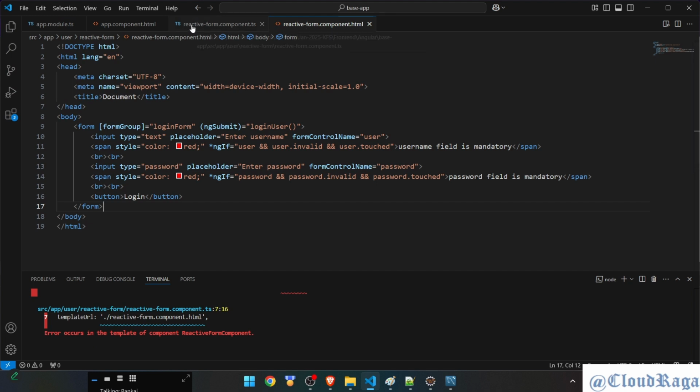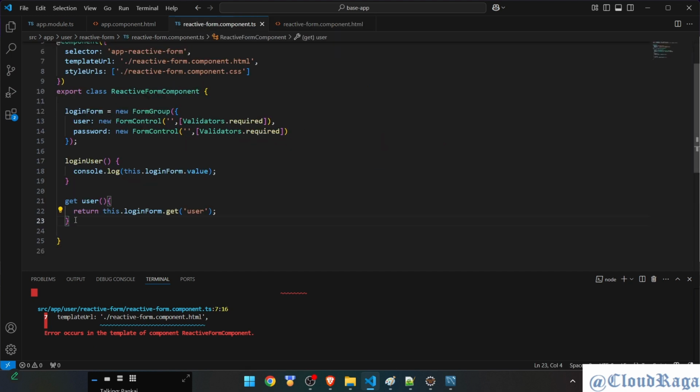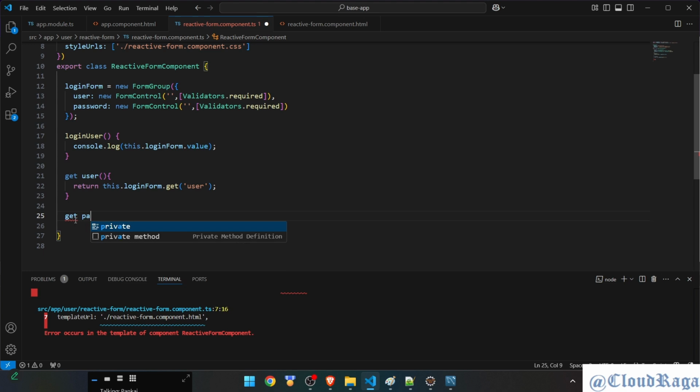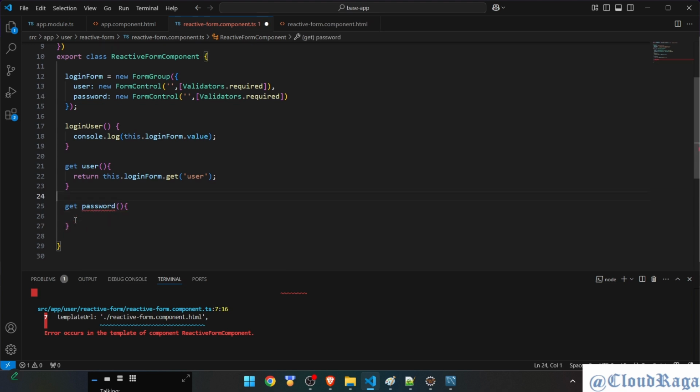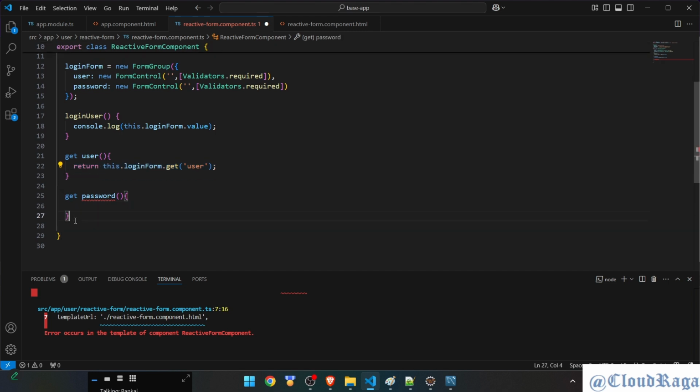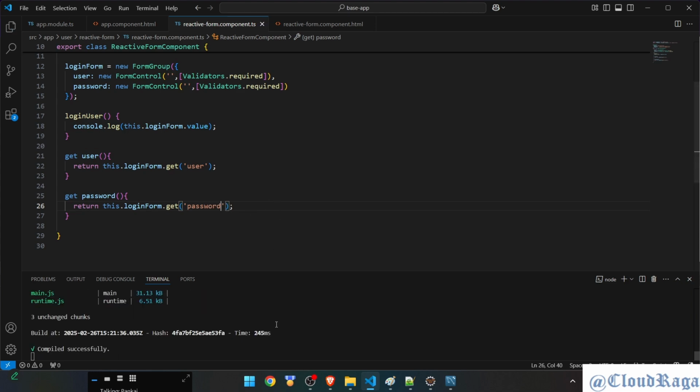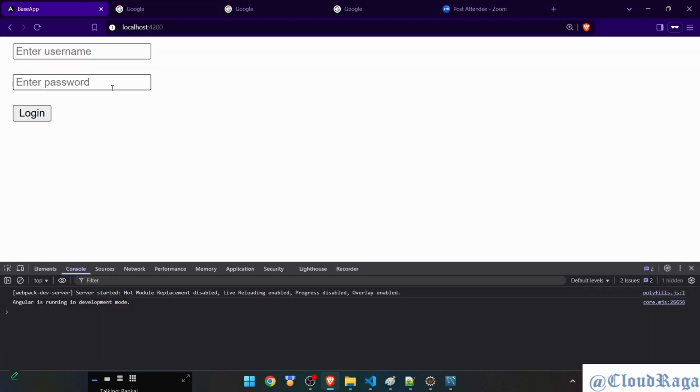Oh, of course, I forgot to create its getter as well. So get password, copy it, paste it, and it should be password. File saved, and here we are. Okay, cool, it's working, great.